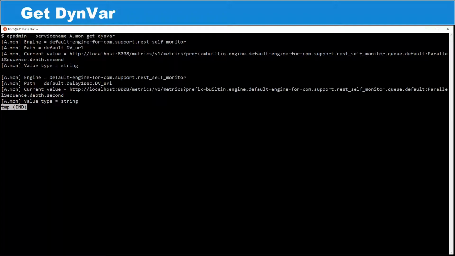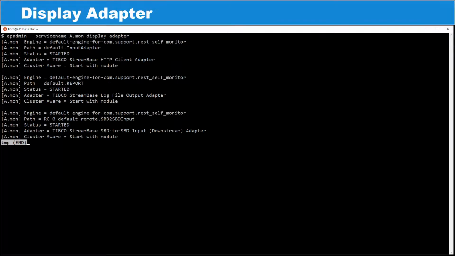DynVar reports the current values of the available dynamic variables. Since this is a get, you'd be correct to think that there is an equivalent set command. This can be useful for checking and changing state within an event flow application while it is running. Display Adapter shows running status, adapter type, and cluster awareness for adapters. This is useful for troubleshooting when data is not flowing. Perhaps the adapter is stopped. There are commands to stop and restart or suspend and resume adapters.